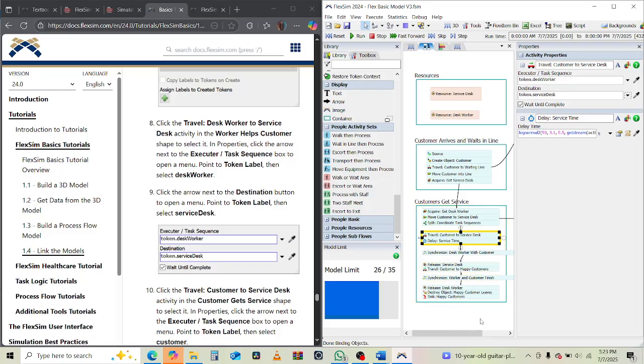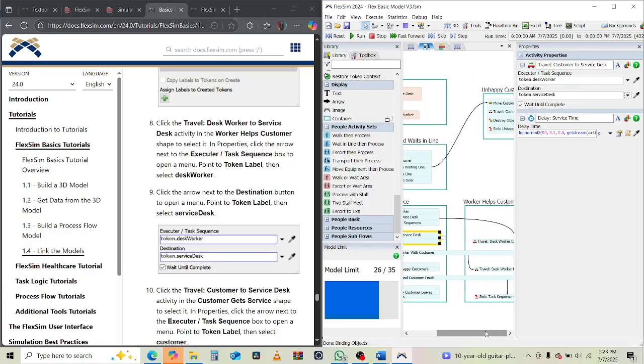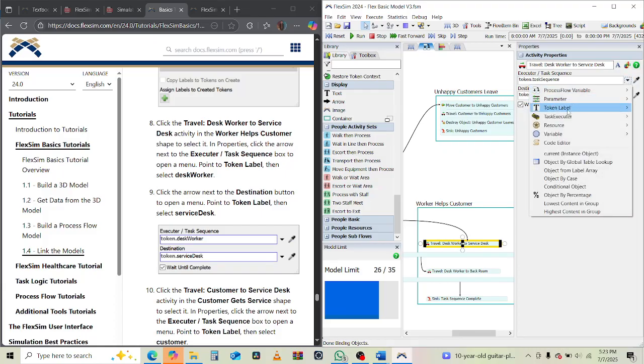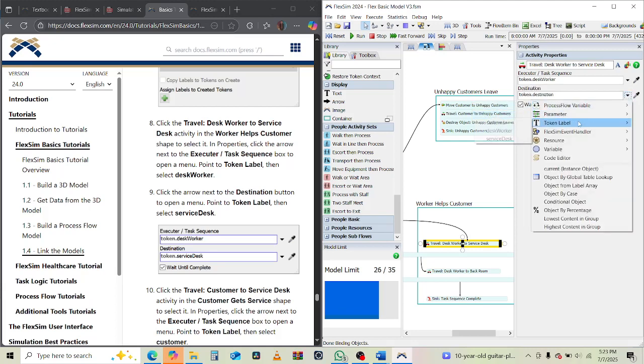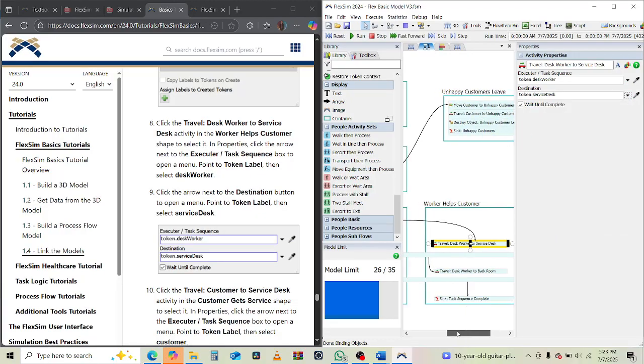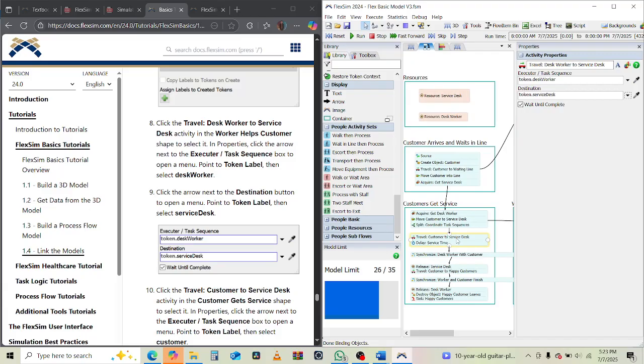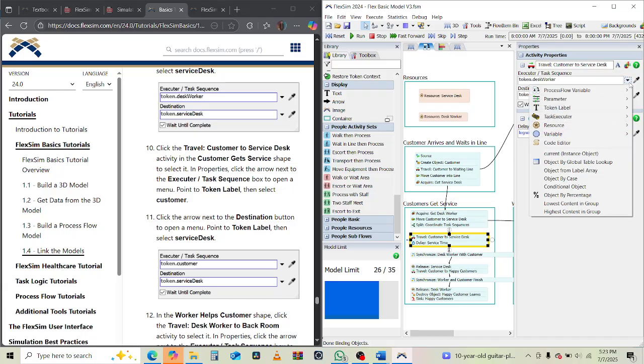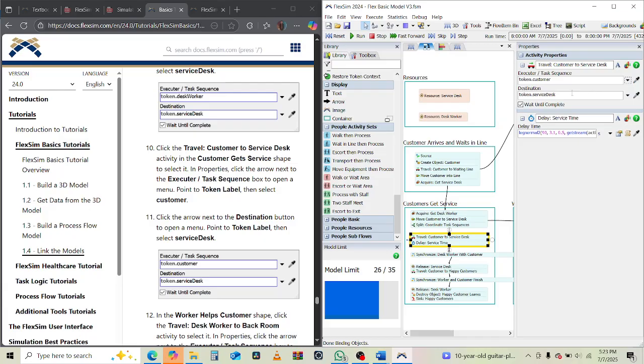Okay, something is wrong. So I have to click here. Travel desk worker to service desk. Desk worker to service desk. And the executioner will become the desk worker and the destination is going to become the service desk. This is for this one. And the next step is to come here, customer to service desk. The execution is definitely the customer and the destination is going to be the service desk. Okay.